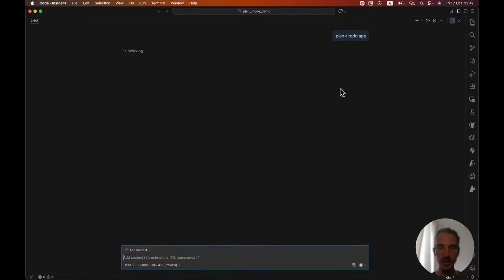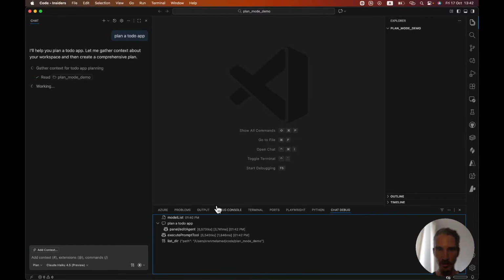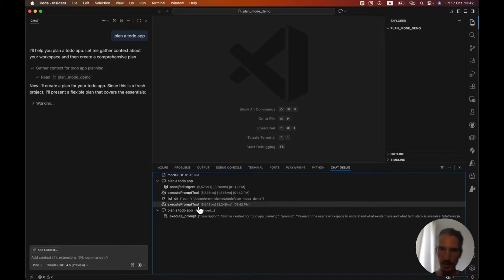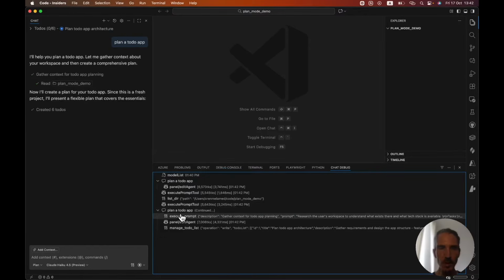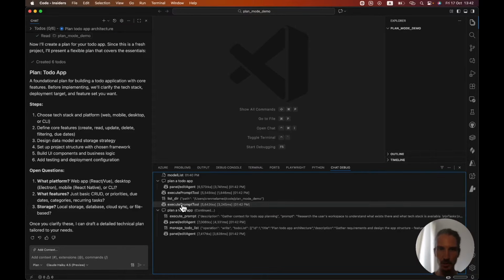Now, if we want to see what's happening with the agent, there's a nice show chat debug view, which I really love to use. Basically, it allows us to see the agent steps, and we can already see that it is using the execute prompt tool, and we can see the token usage. So we can see that this one is bigger than this one, meaning that there is a separate token usage because there was no summarization in this part. This is a really small usage of the token window. So we can already see this.